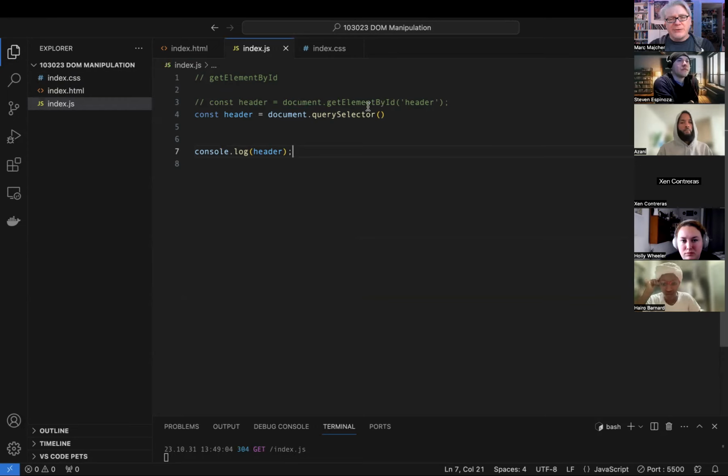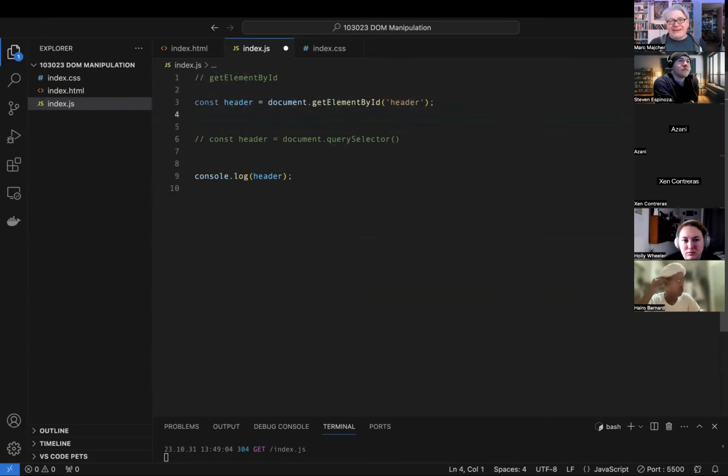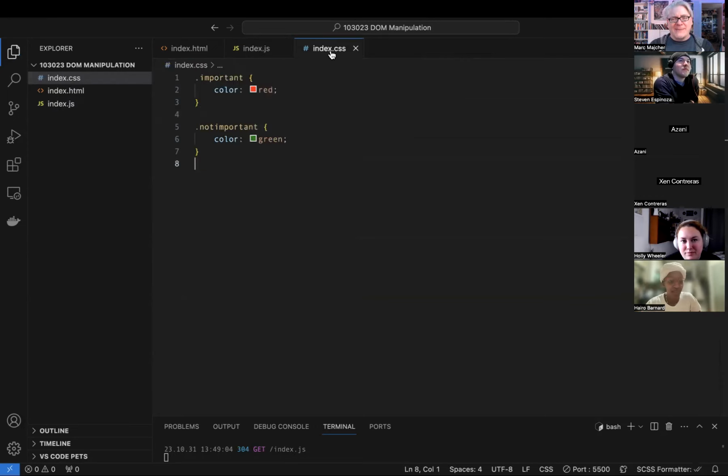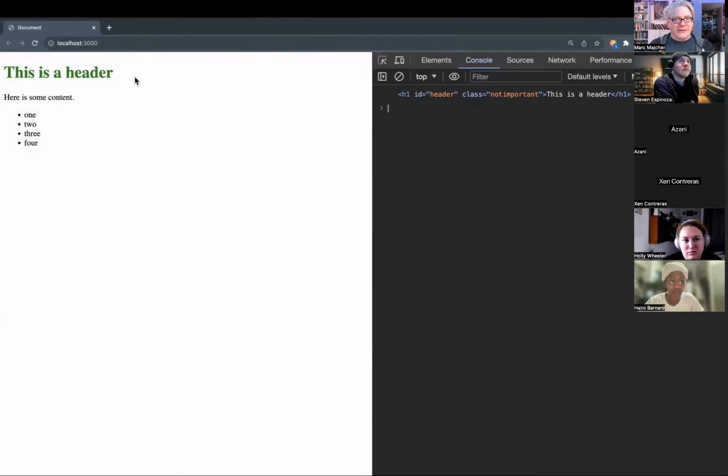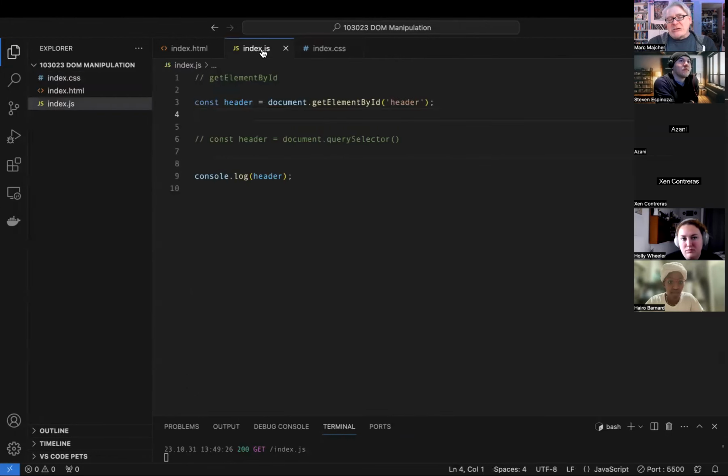Yeah, so I'm going to do this by ID first. Skipping ahead a little bit, here are some things you can do with an element. This element is the same as the important thing. Right now it's green, it's not important. I would like to make it blue with JavaScript.